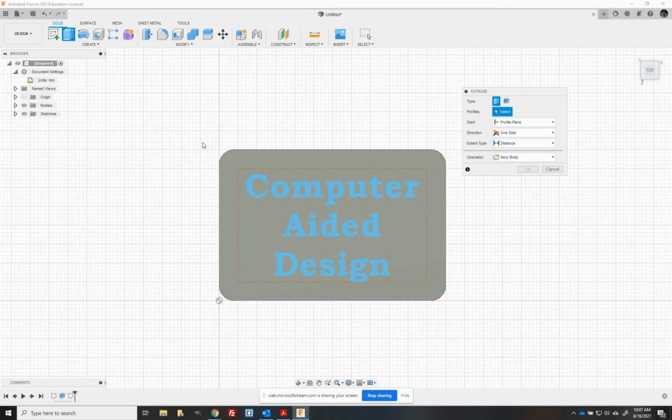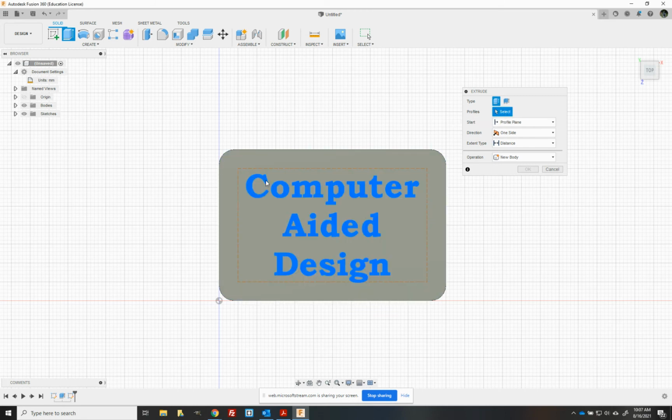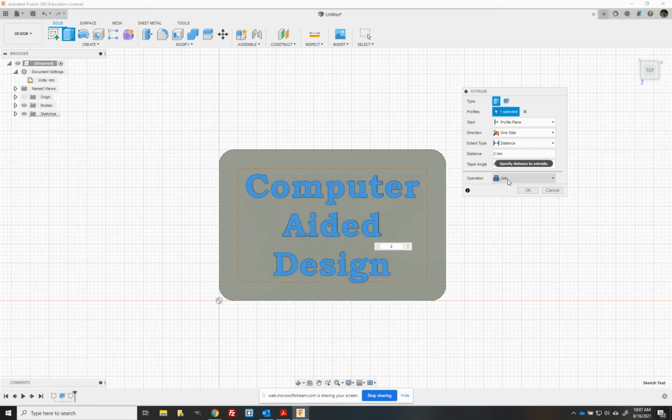Deselect the profile because it selected the whole face. I just want the text selected. So my selection is highlighted. I'm going to click on the text. The text is selected. Let's extrude it 2 millimeters. I want it to be a join. Okay, join means it's going to be part of the body.